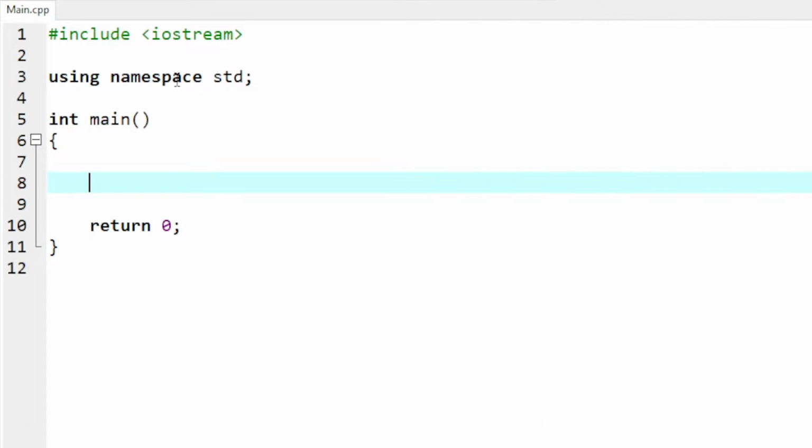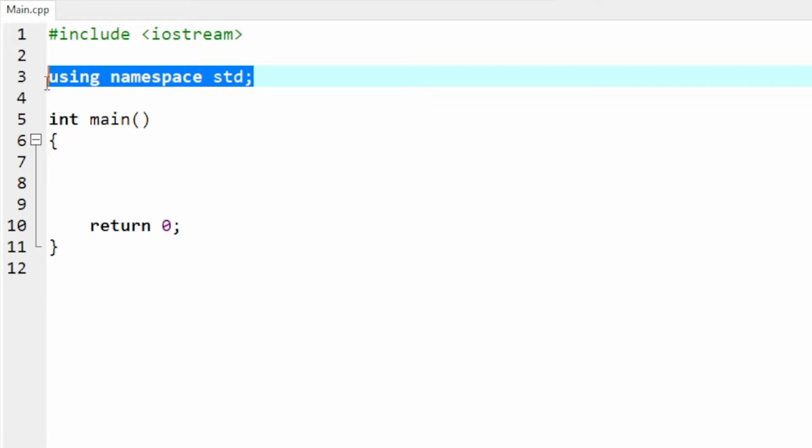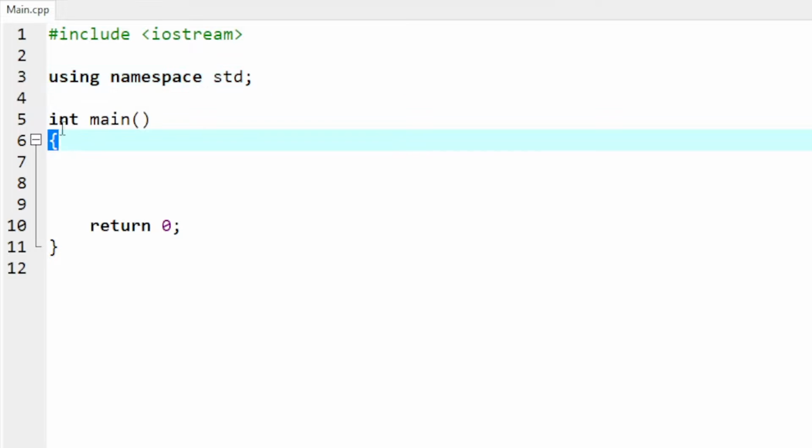So in the previous video we learned how to have an output on the screen in the console. This header file is responsible for outputting and inputting in the stream. This using namespace std is to have a standard character output and input. And this int main is the one that executes our code.